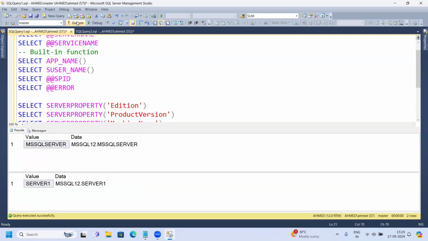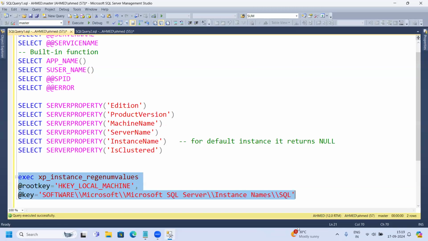Here, can you see them? MS SQL Server, this is the folder name. This is the folder here, MS SQL 12. MS SQL is a folder which contains the database server software. Server 1 also contains an MS SQL 12 folder, which contains the database server software in the named instance. Copy this.